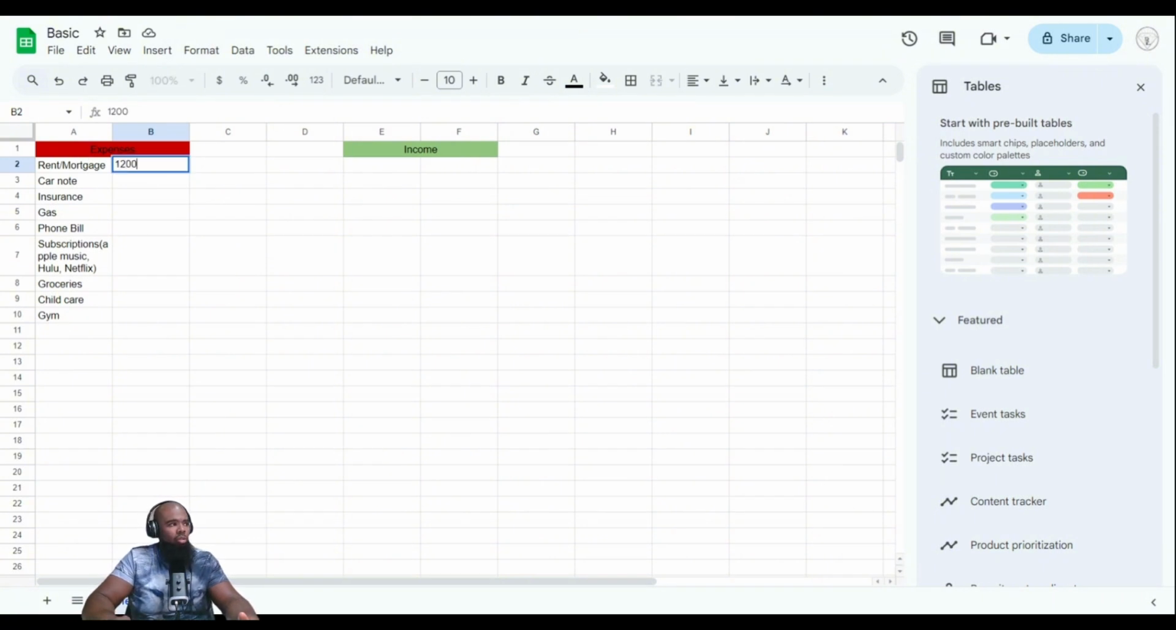So let's say the mortgage rent, that's about 1,200. Let's say the car note is about 450. Insurance, say it's about 380. Gas, let's say a month you're spending about 300. Phone bill, let's say it's 175. Subscriptions, let's just say it's 75 a month. Groceries, 275. Child care, let's say that's about $1,000. And let's say the gym is costing you like $75 a month, right?